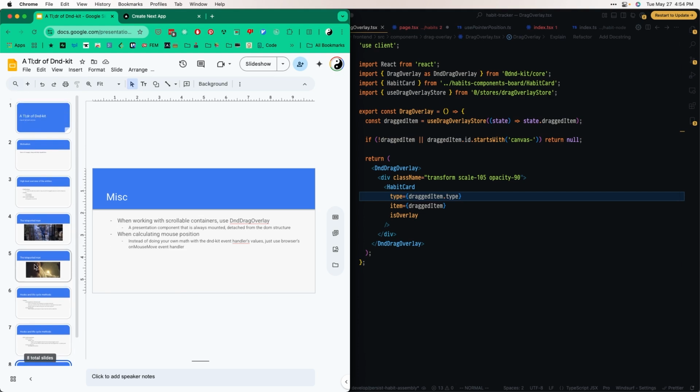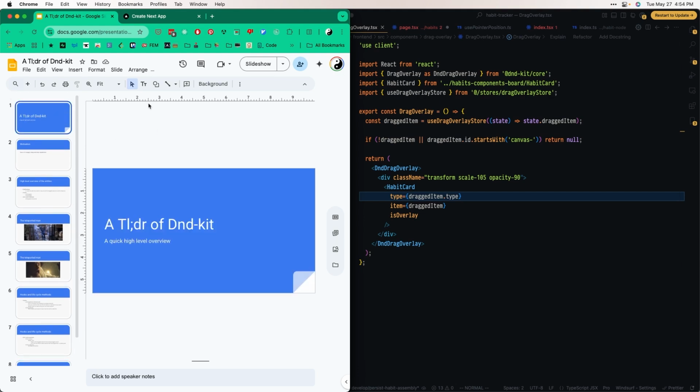So that's it, guys. That's all I want to say about the Dnd-kit library, which in my opinion is a very elegant, very modern drag and drop utility library for the React ecosystem.